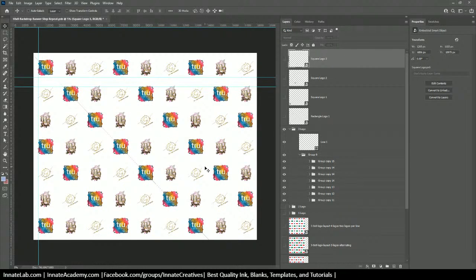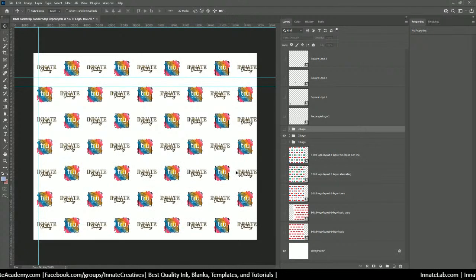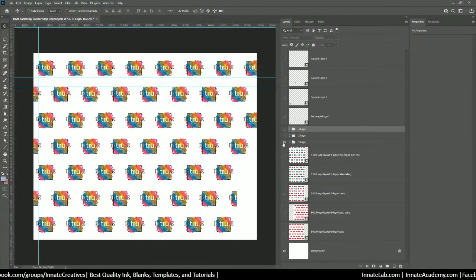Alright, so we have 3 logos. Boom, we have 2 logos. And that second logo is actually the rectangular logo. And then we have a single logo that can do the rectangular or the square depending on which one you hide.